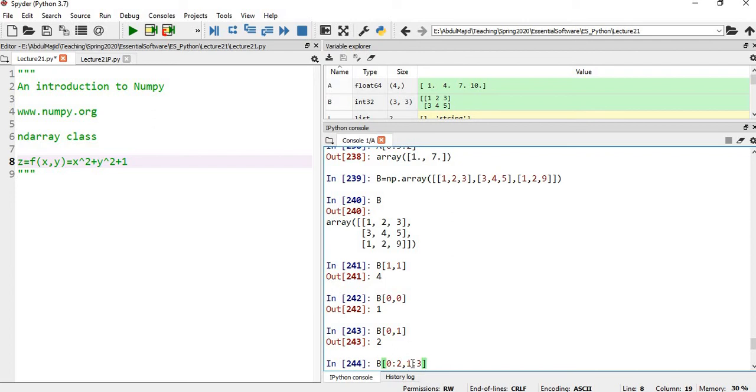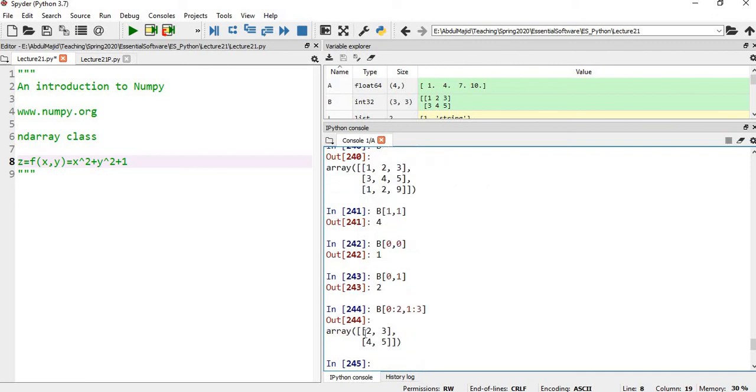Sorry, so we are considering the first column and the second column. The first column is this column and the second column is this column. So we are considering the first two rows and the last two columns. So we are going to get 2, 3 and 4, 5. Let's see if it works. So we got 2, 3 and 4, 5.